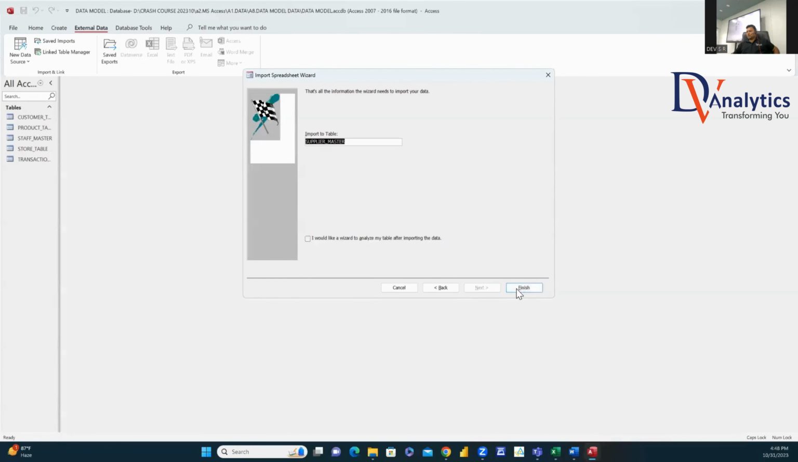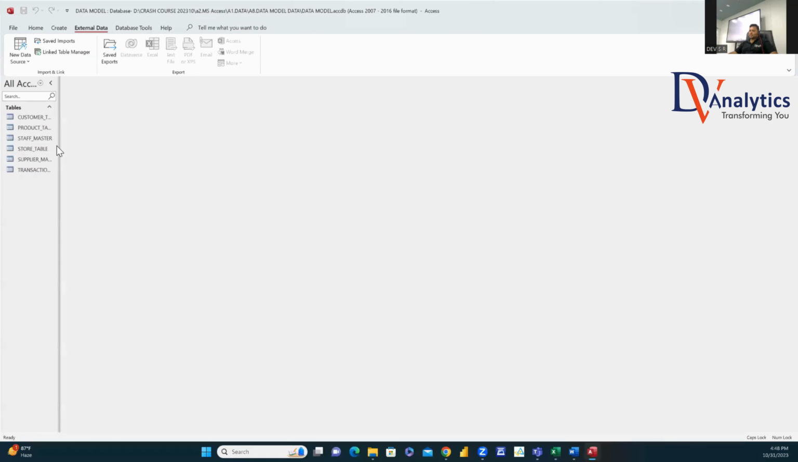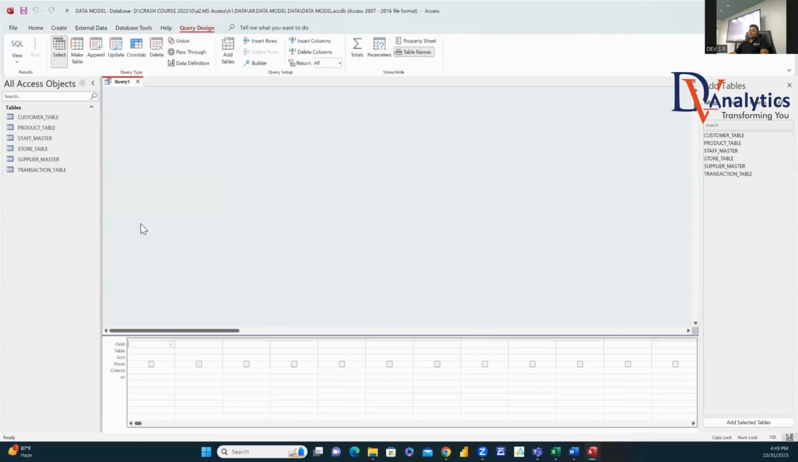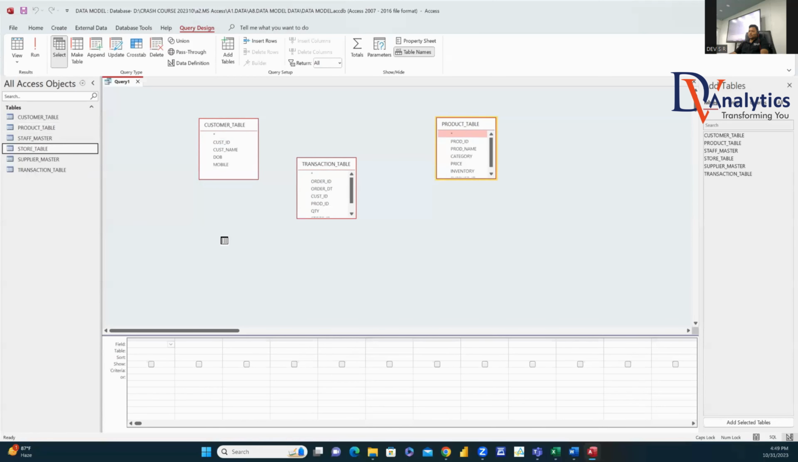No primary key and supply master table. Does it make sense to all of you guys, everyone? Understood? So now how to go for designing the data model? You will have transaction master table. You will have customer. You will have product. You will have store. You will have staff.